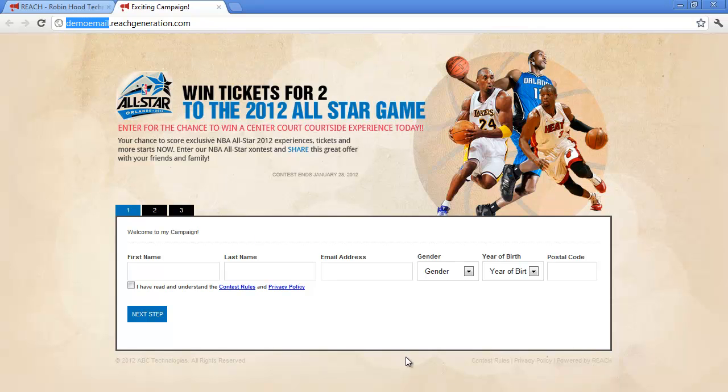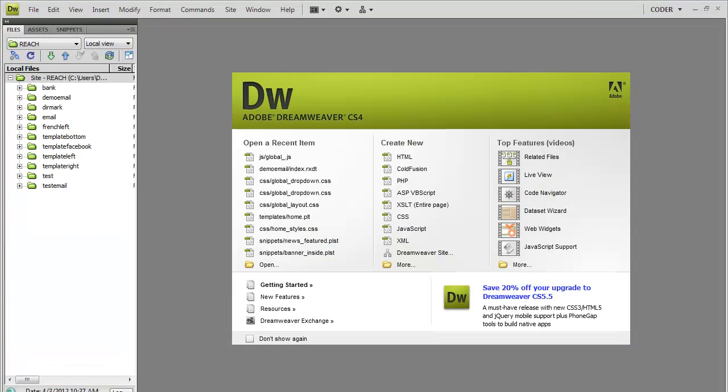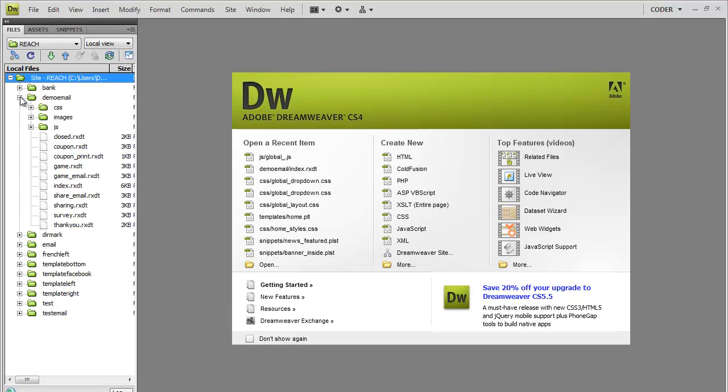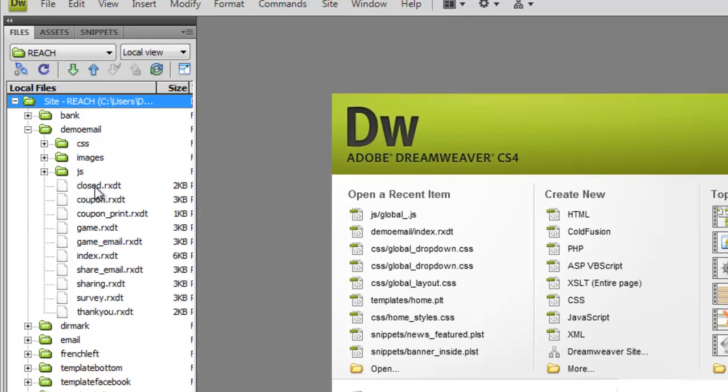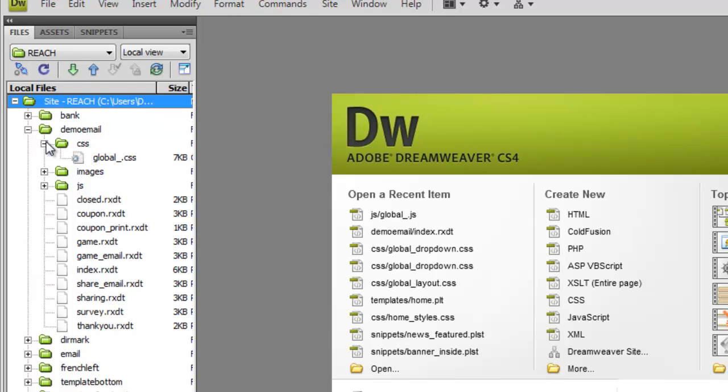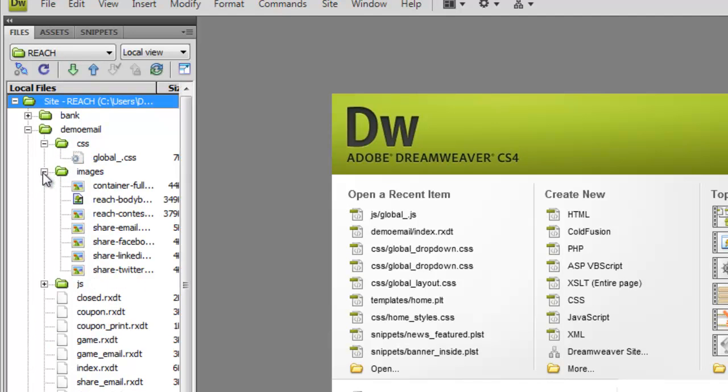Going back to the file structure for this channel, we can see that there are a series of folders here as well as files. These folders include the CSS folder containing the CSS for this channel, images, and these are the standard images as well as any images that have been uploaded to replace existing template images, as well as the JavaScript.